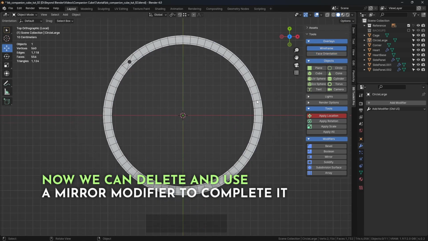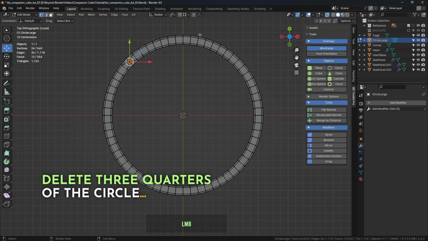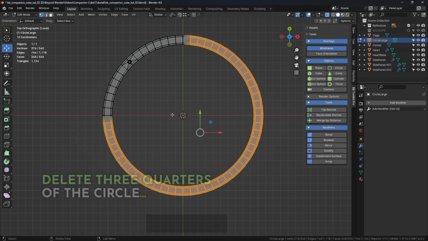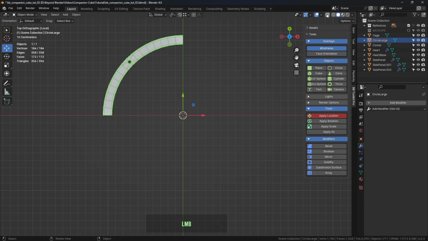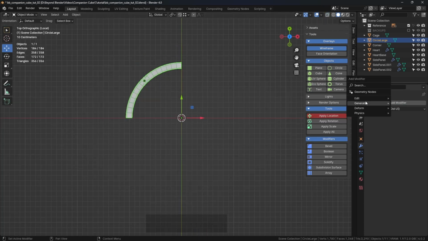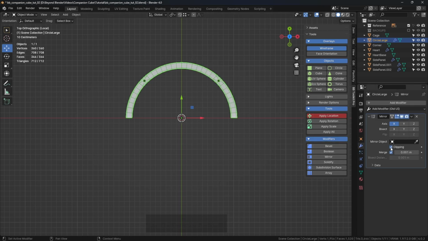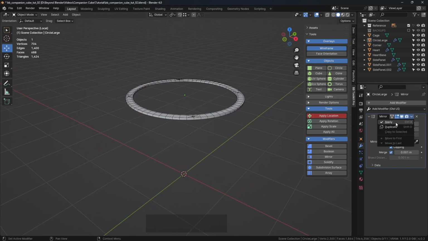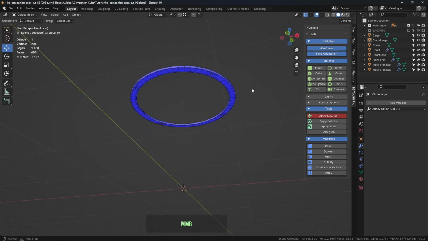And now we can delete most of the circle and use a mirror modifier to complete it. So we select 3/4 of the circle and delete those vertices or faces. Let's add a mirror modifier the old-fashioned way. There it is. And click on the X-axis, which is the default, and the Y. And make sure clipping is enabled, of course. And we're going to apply that. Great. Face normals are fine, so that's good.